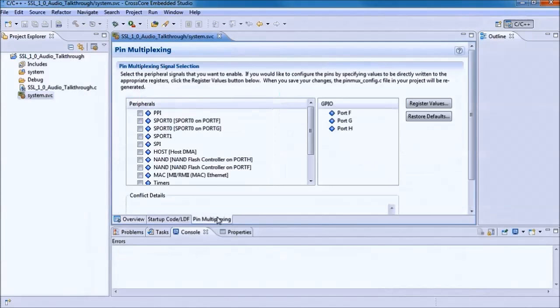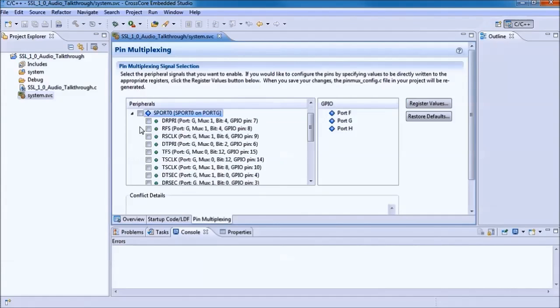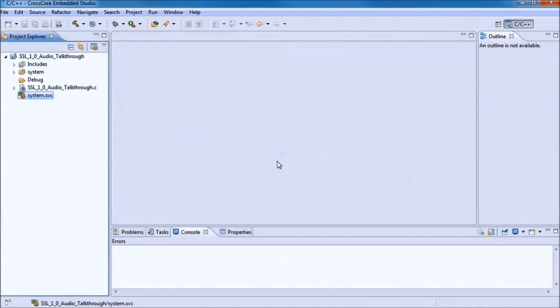Go to the pin multiplexing tab. Expand Port 0 on port G and check the following options. Close the system.svc file and save the changes.